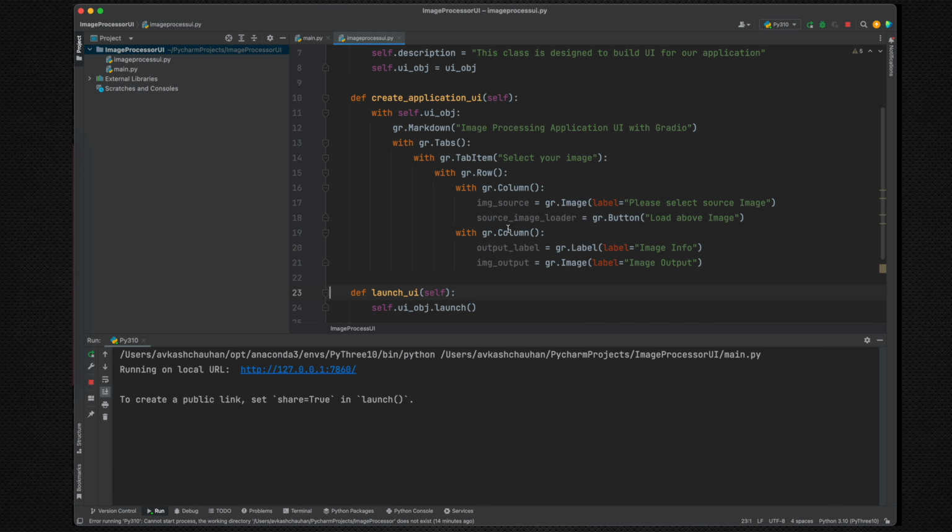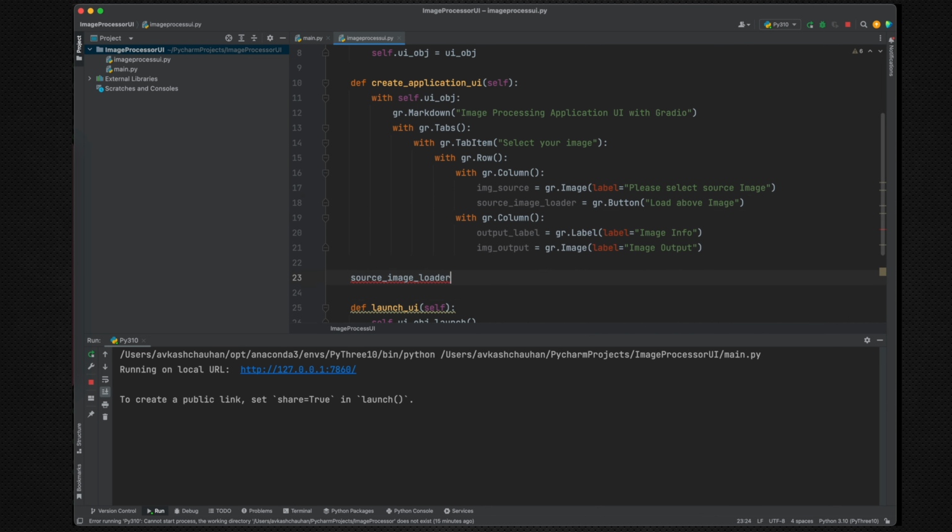So once we have built this UI, now we need to launch it. Our very first button is source image loader. So at the application level, this is the UI object. So we have to come at this point here, dot click, and the very first thing we need is a function.